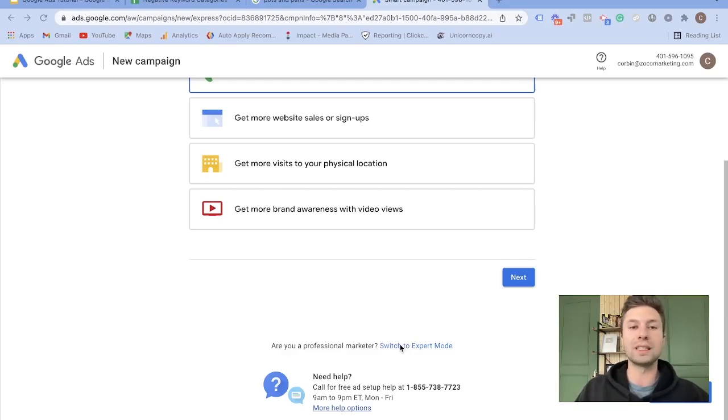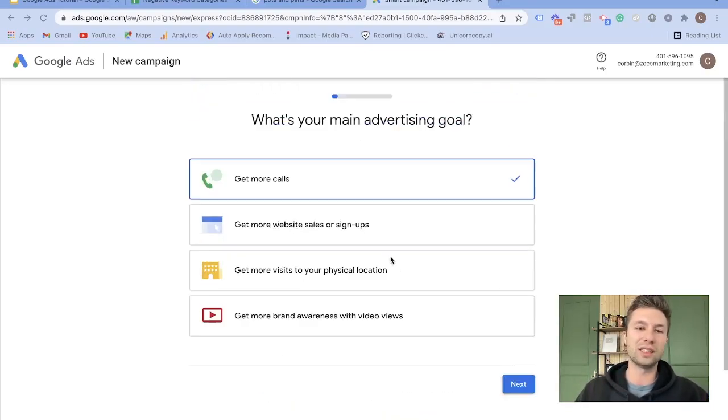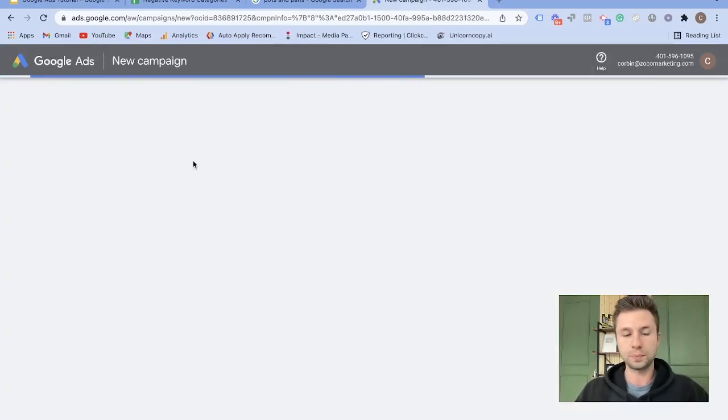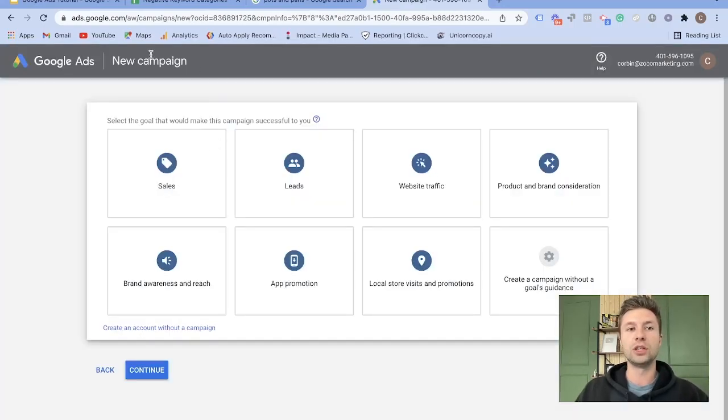Don't worry, I'm going to be walking you through exactly how to run this. Don't let the word expert mode intimidate you. It's one of the things that Google does to get you into this model right here where you spend more money. This is where you have more options to optimize to get better performing ads, and this is how you beat your competitors. So you definitely want to come over here to switch to expert mode. And then this is going to drop us into our new campaign.